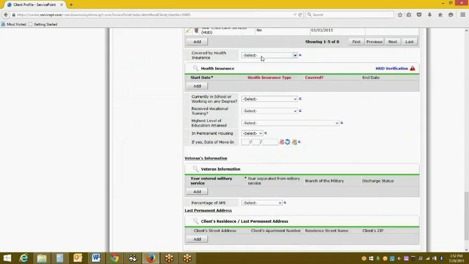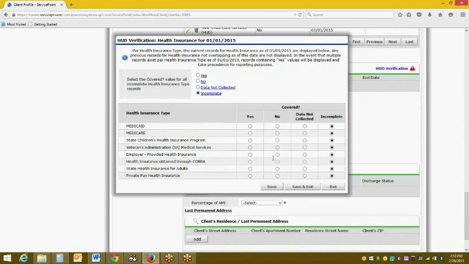Then we have covered by health insurance, so answer yes or no to whether the client currently has any form of health insurance at entry into your project. For this scenario, I'm going to say yes. Inside the health insurance sub-assessment, use the HUD verification link to the right, and in the pop-up, answer yes or no to every source of health insurance on this list.